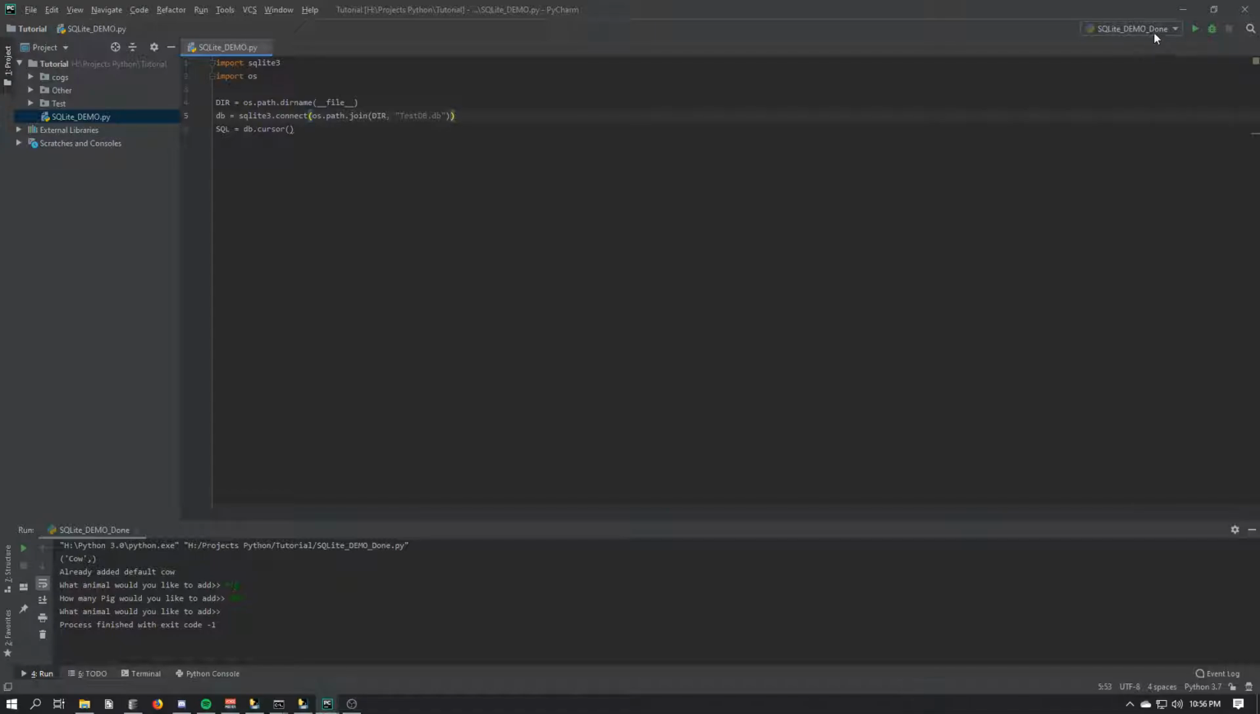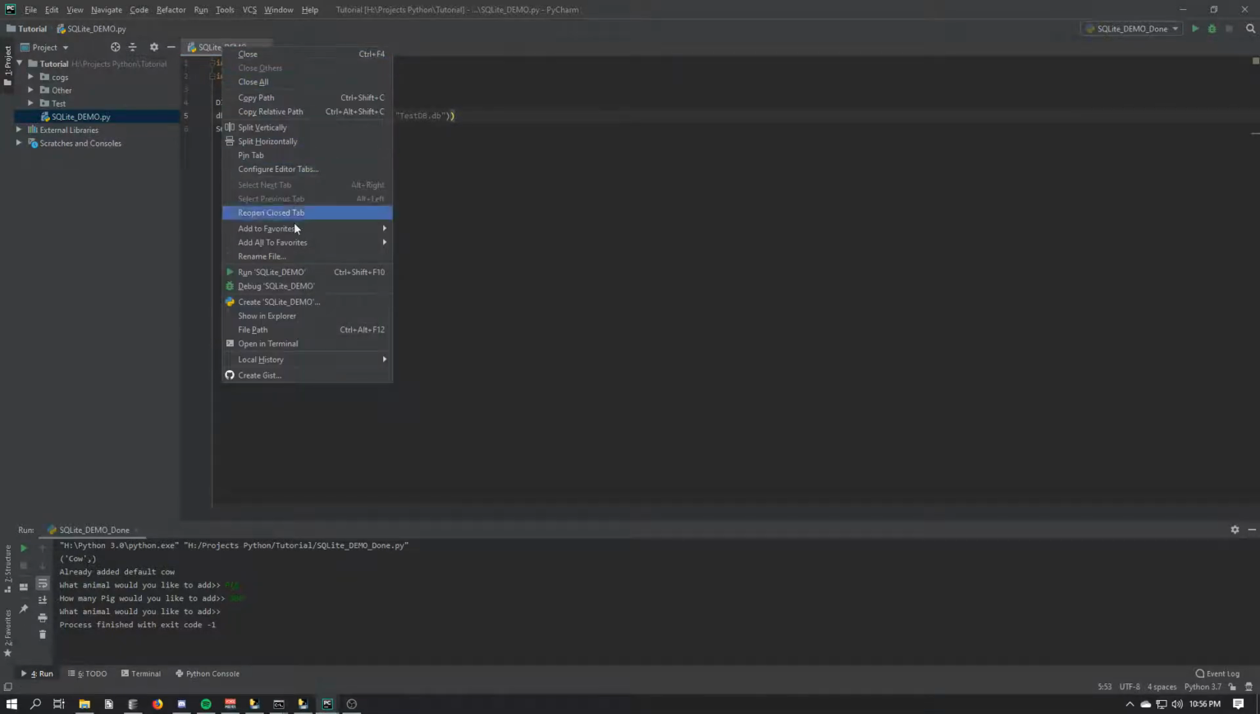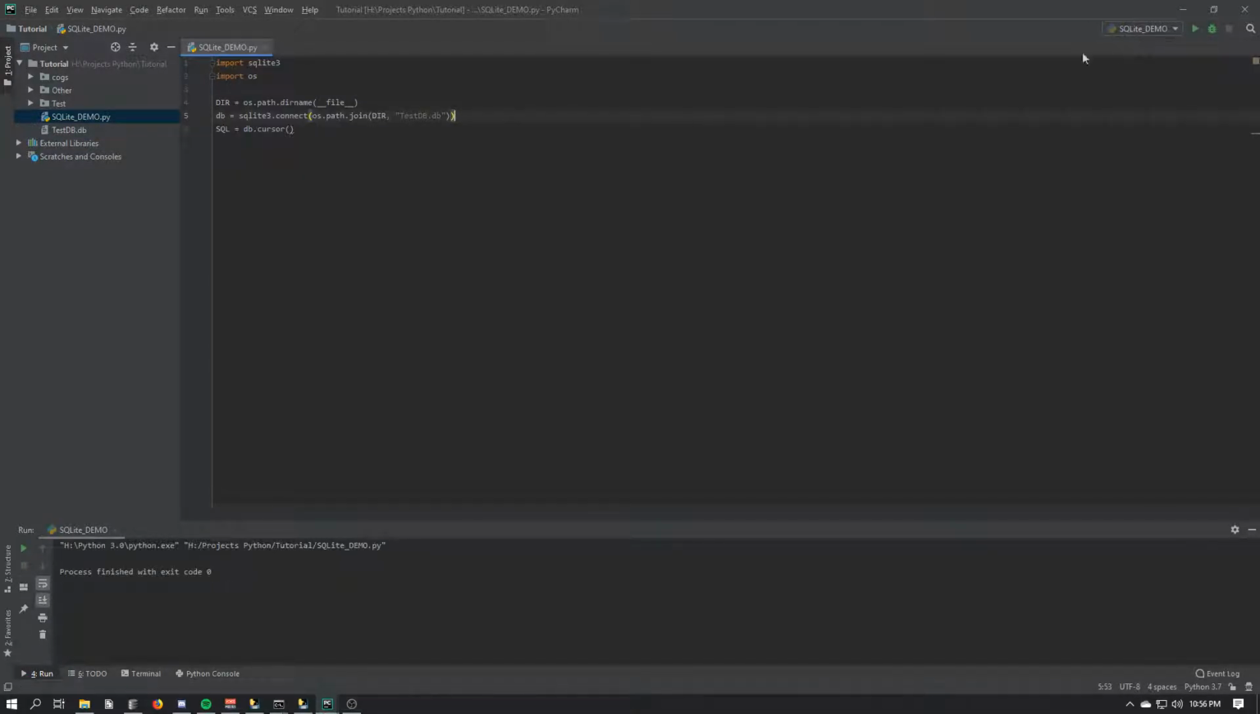So right now this code can be run, so let's run it. As you can see, we ran it and it's done. And then you can see here there's a file, testdb.db, right? So now that's pretty much simple, and we can't really do anything with that right now, but as we go here we will.